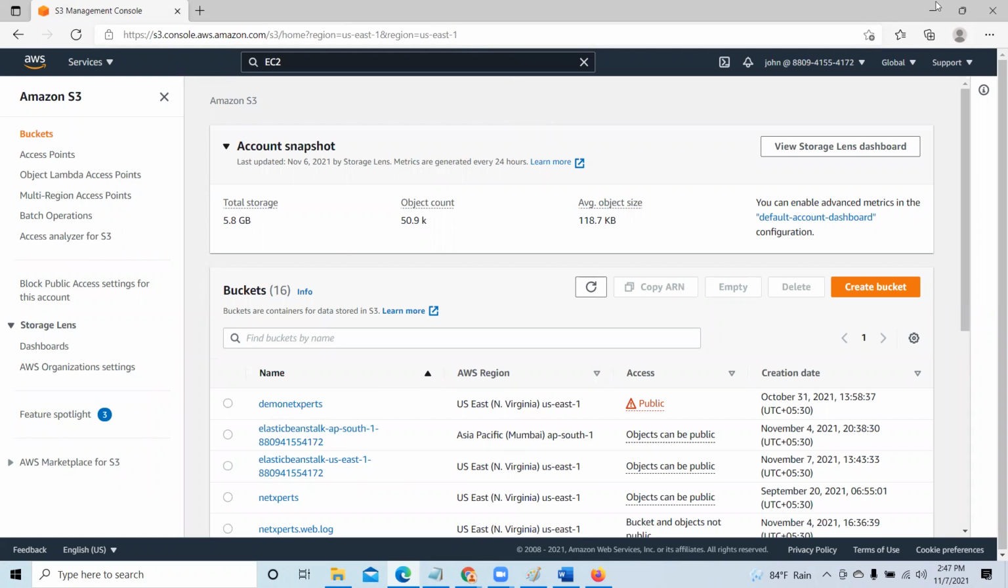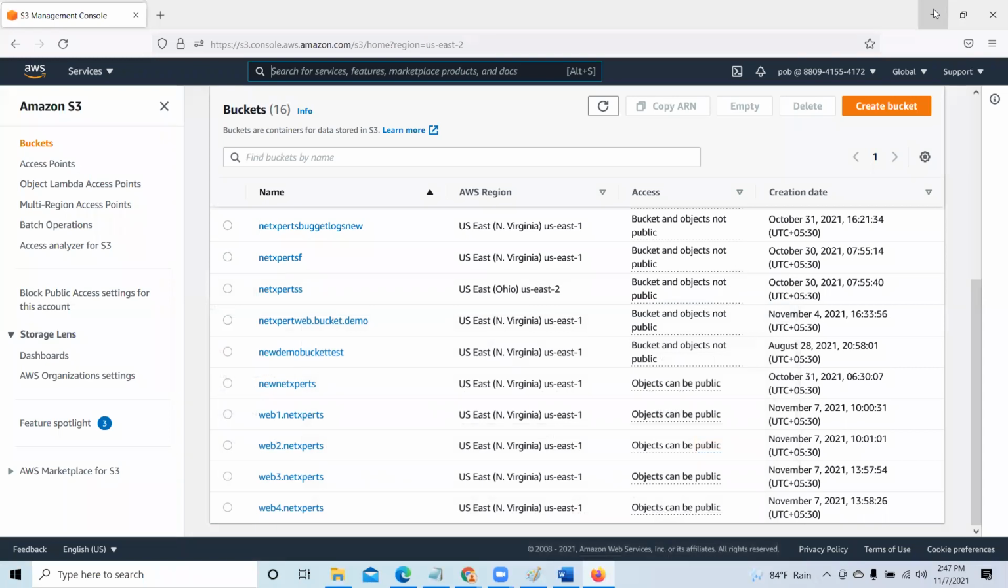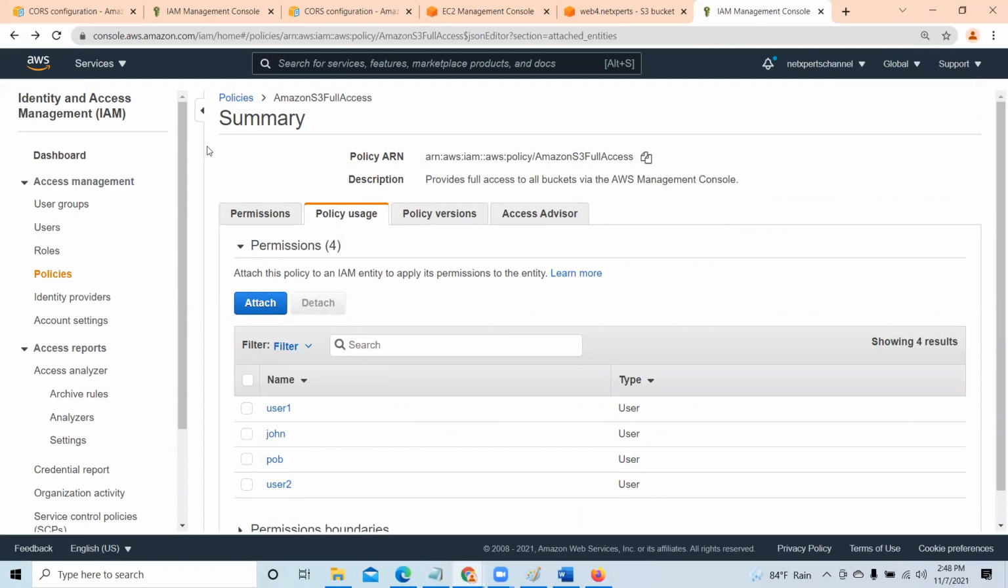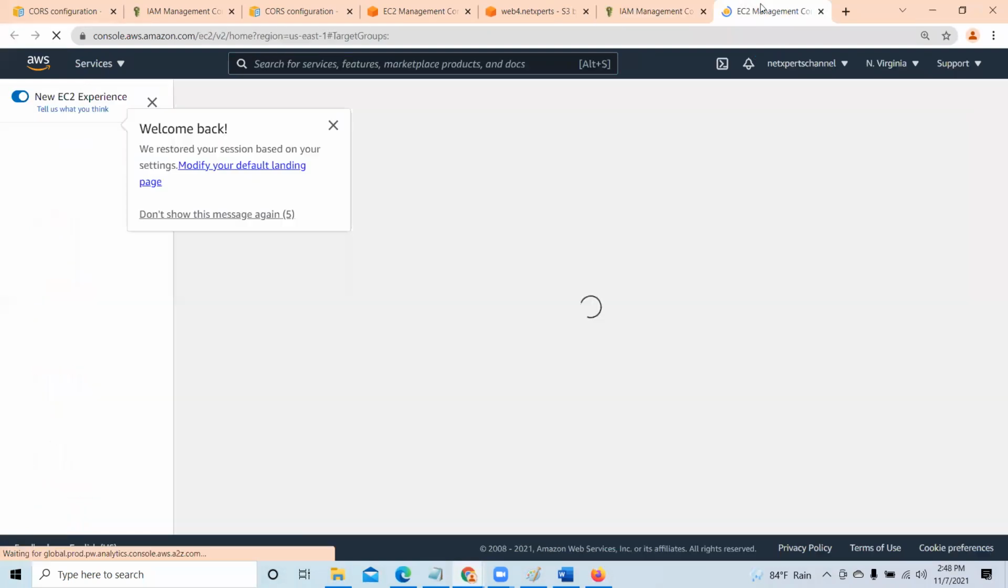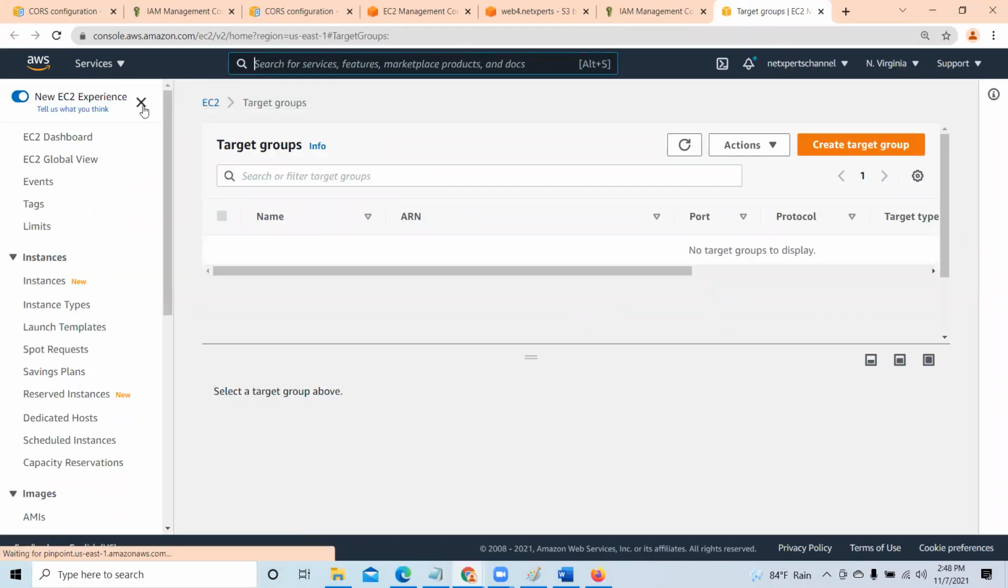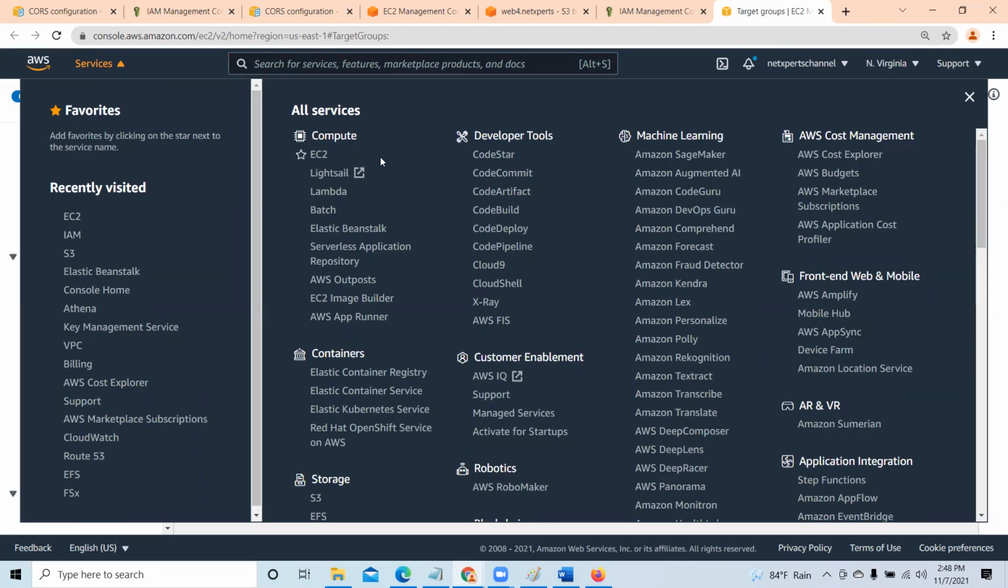Guys, one more thing here. Let me go to the root console. What do you think about this EC2? This is the EC2 console, guys. EC2 is a service. The EC2 service is different from the EC2 instance. Here we are using the services, and by using services we are creating the compute VMs.